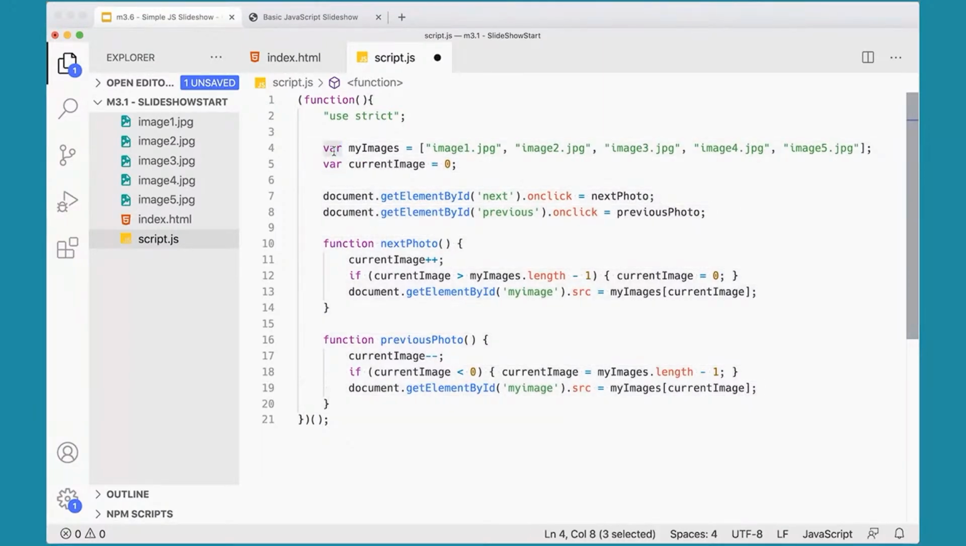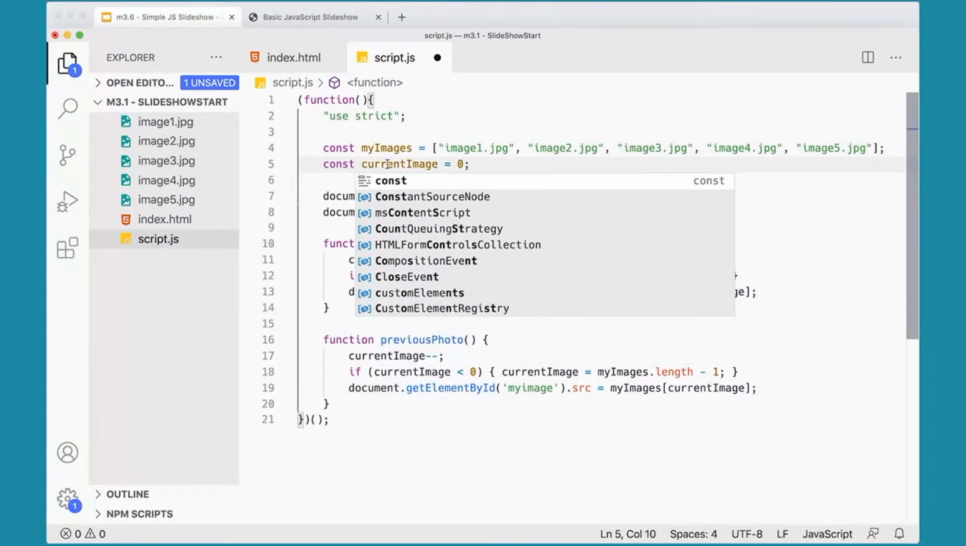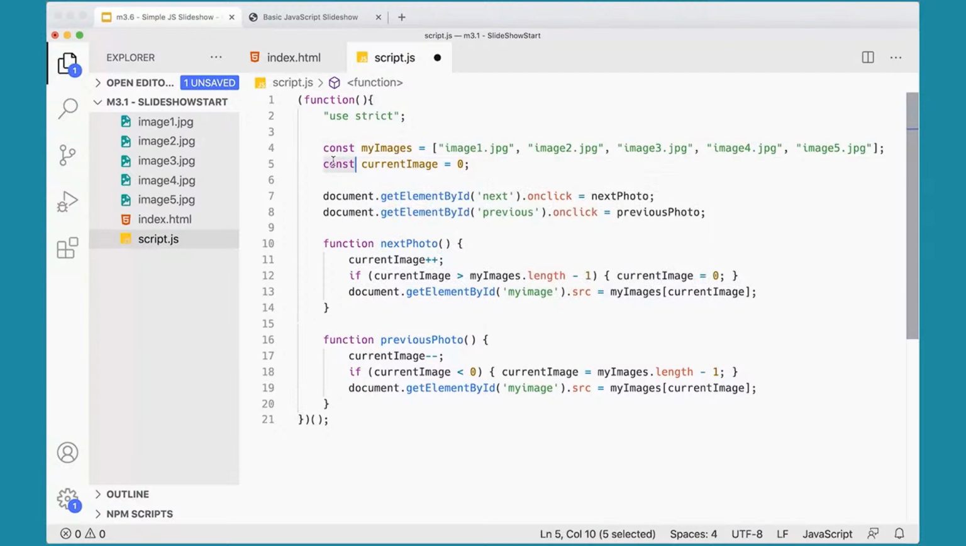And even better would be to replace these variables with const. They're not going to change. Well, actually, this one is current image. That one's going to change. That one needs to be left because current image is going to get reassigned as we go through our scripts down here. But these variables will now be local to this function, and they won't be available at the global scope. So that kind of keeps everything nice and tidy in the script here.